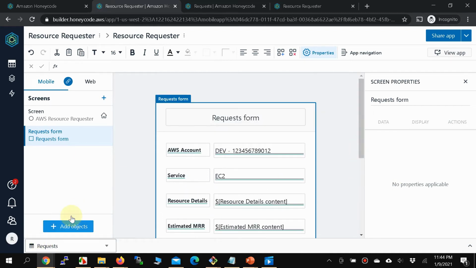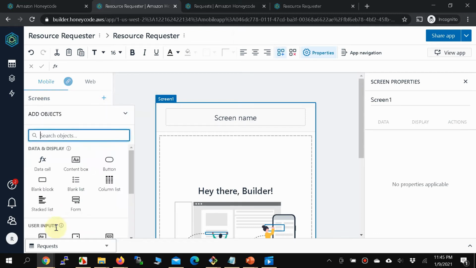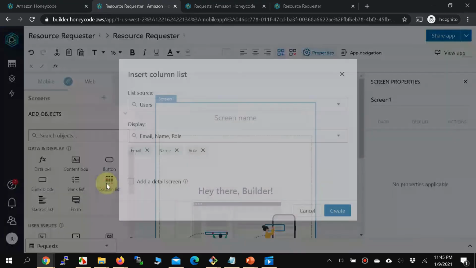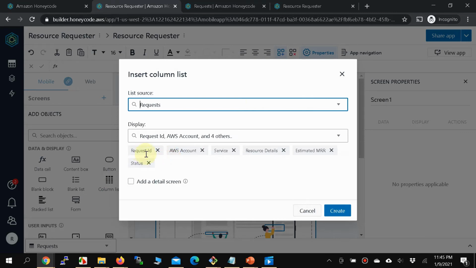Okay, so let's go ahead and add a screen. To this screen I'm gonna go ahead and add a column list, and the column list is basically the entries within a particular table. So I'm gonna say request table, and I need request ID, AWS account, service, resource detail. Another thing I need is status. That's good. So this is basically asking me what I need to see on the screen.